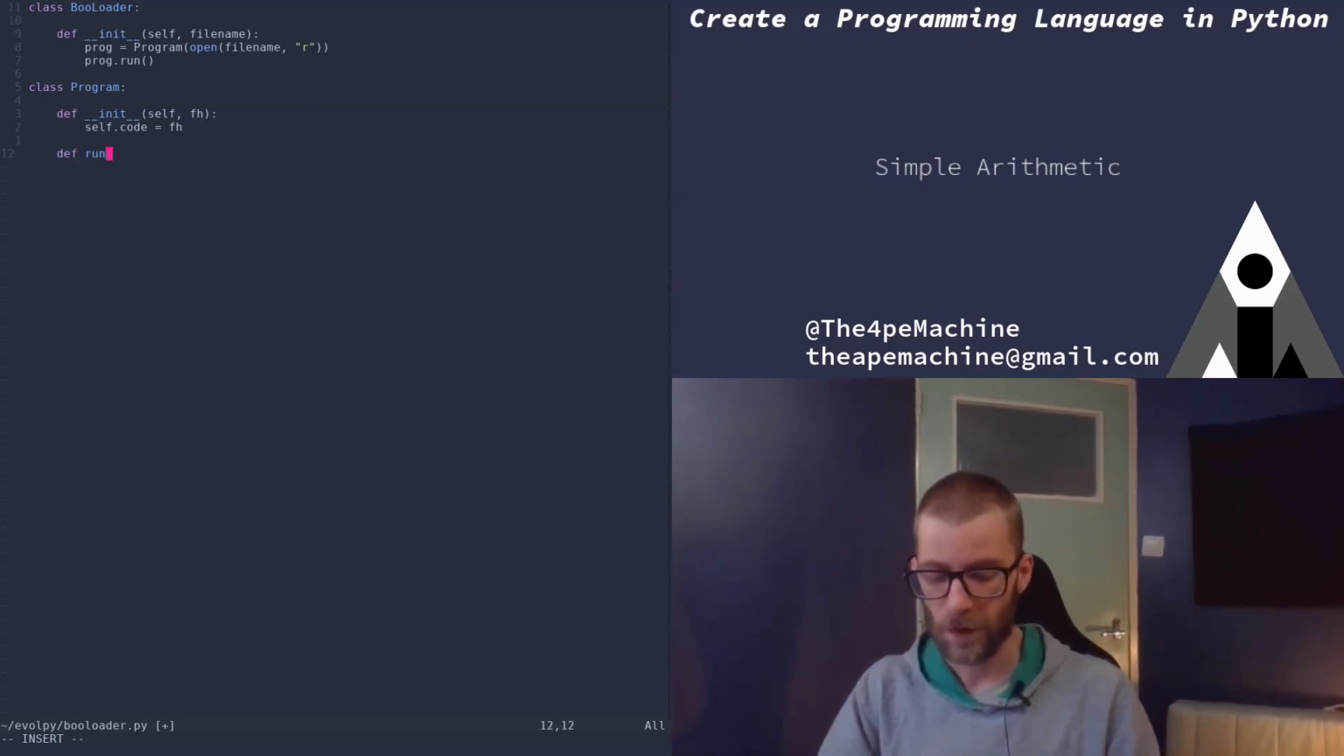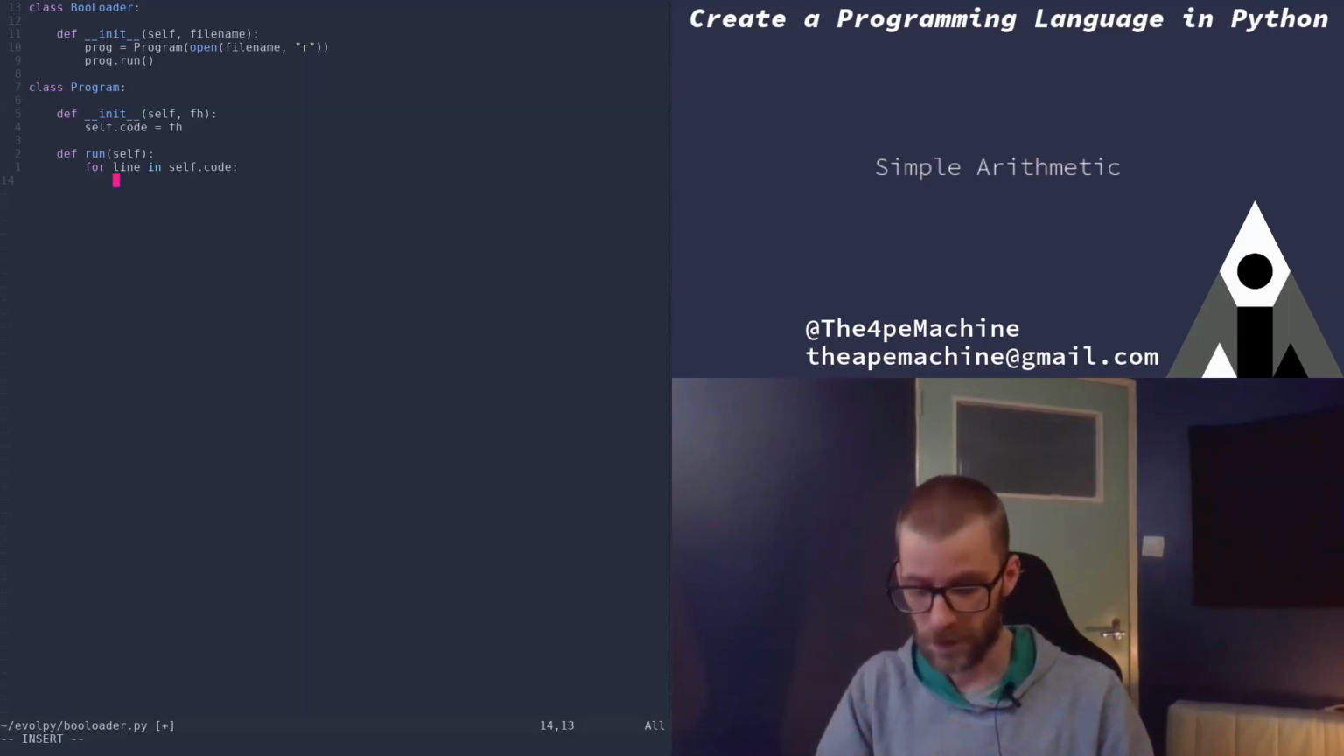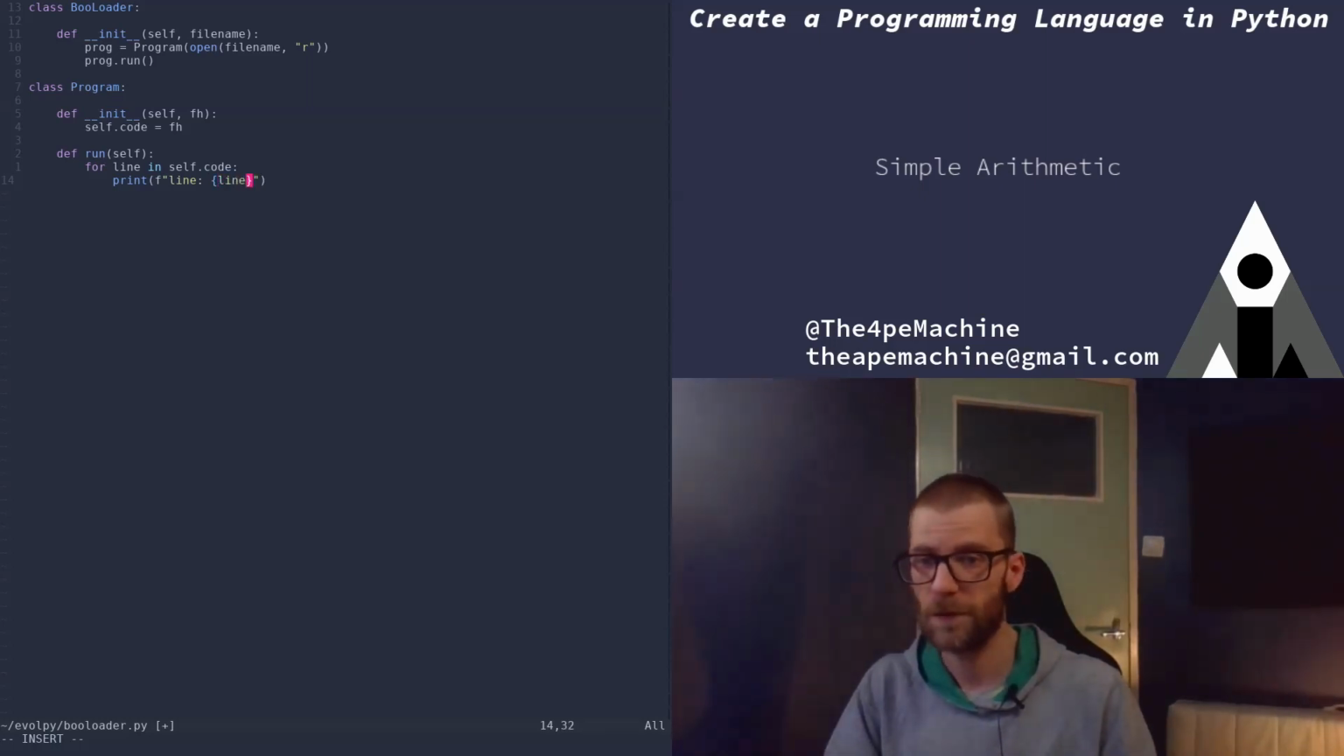We will then define our run function, which will have self. And what this will do is loop over every line in our code. So now we're going line by line. Obviously we only have the one line, but that's fine. So to make it easy, let's print formatted the line here, so we have something we can look at for debugging.